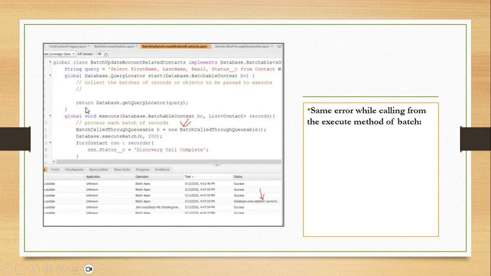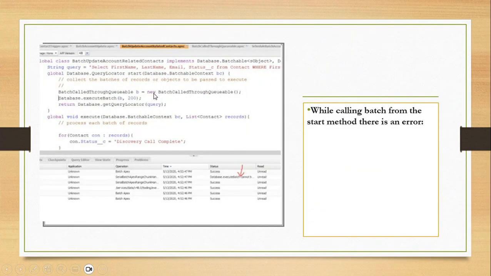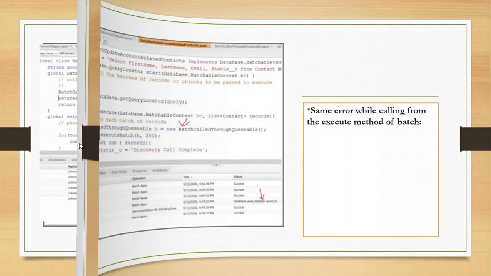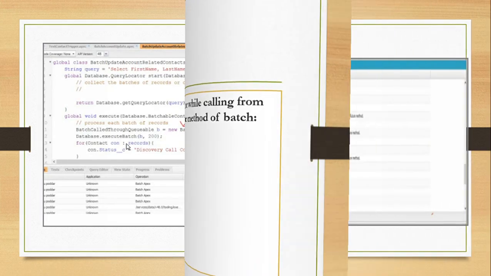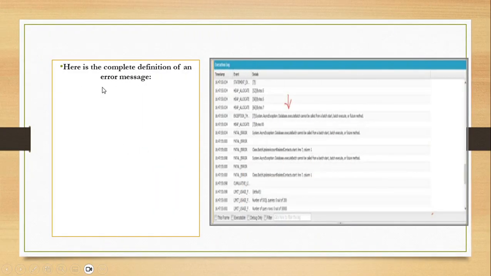In the start method we can call another batch. In the execute method also we can call another batch like this, through Queueable. Okay. Here is the complete definition of the error message, that is AsyncException.